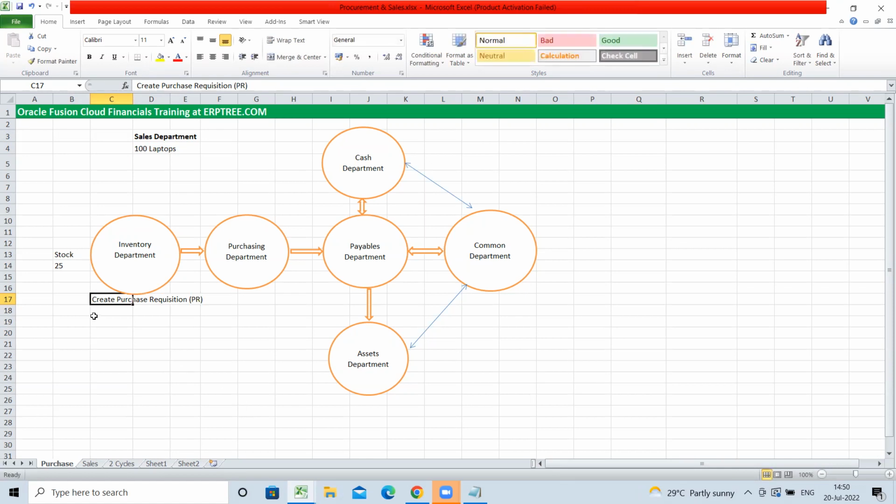What details can you include within the purchase requisition? They can include, say, we need 75 laptops and we need them by such and such date. So which items are required and how much quantity is required, those details we can include in the purchase requisition, PR. For that purchase requisition, we have to get the approvals within the inventory department, or say the warehouse department.